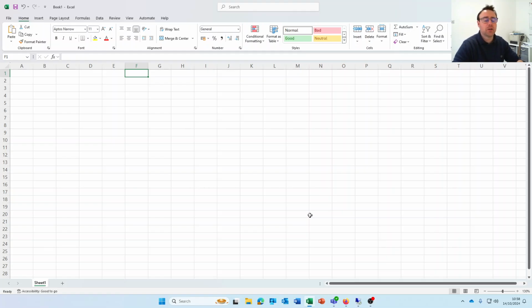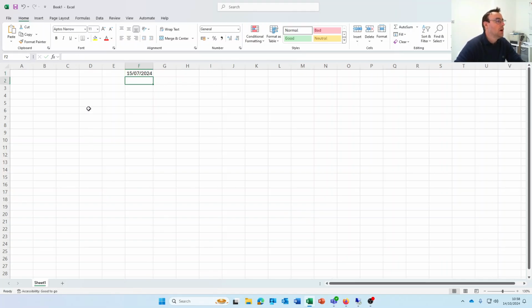Today we're going to be looking at different types of date formulas. We're going to start with writing a very random date into Excel. Well, let's just go with that. And what I want to do is write some formula dates around this date.